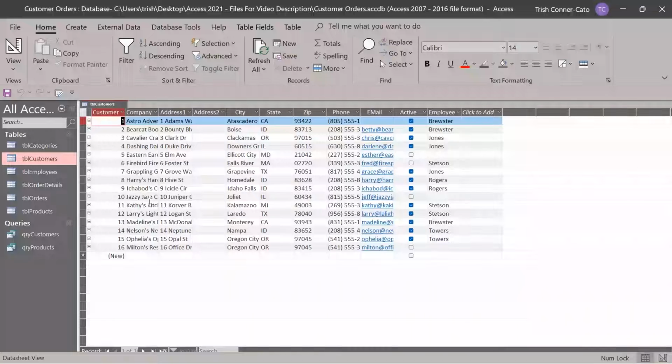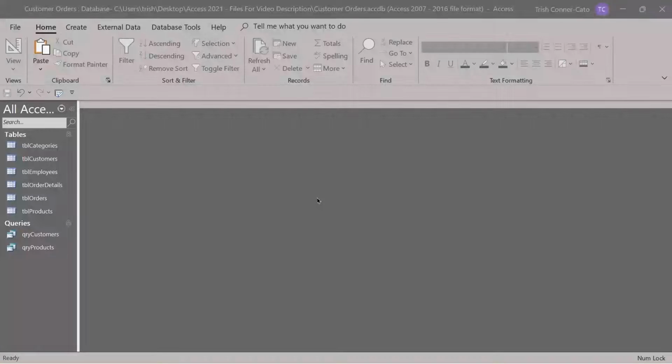Again, you're typically not going to want to be doing data entry directly in your tables. You would want to be doing them via forms. And we're going to go ahead and close the customers table. Now we're going to start creating forms that we're going to be able to use for data entry. So we're going to create 2 forms using the form wizard, and then we're going to create a form from scratch using form design view.